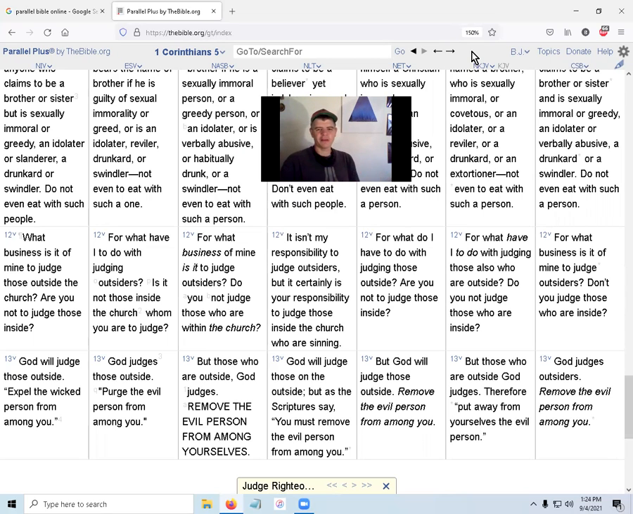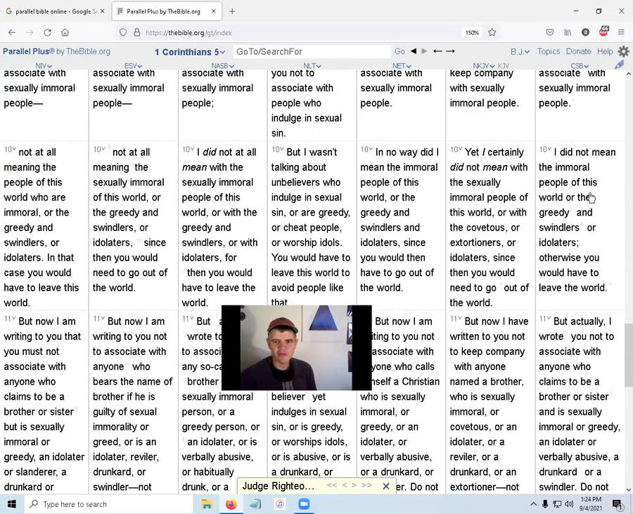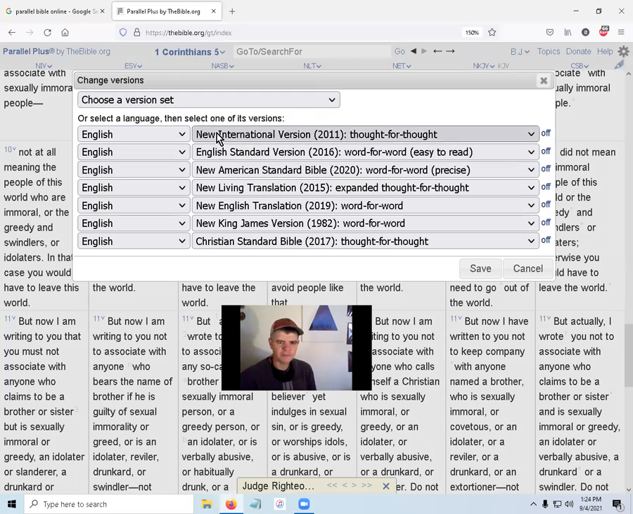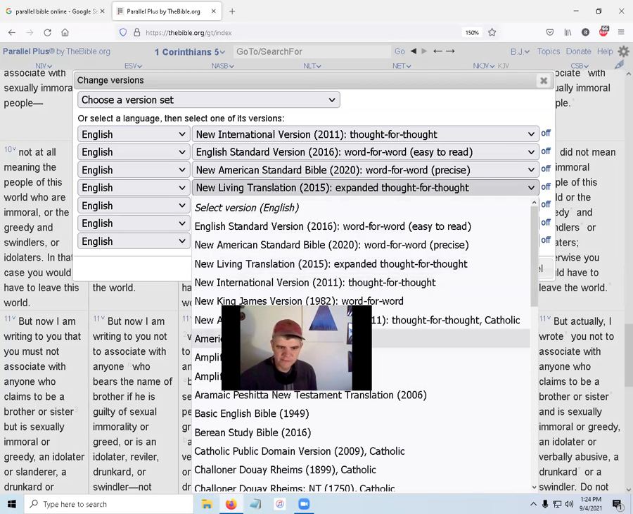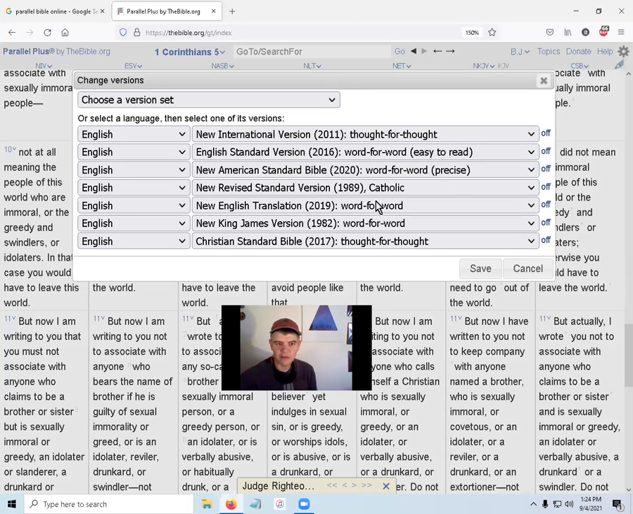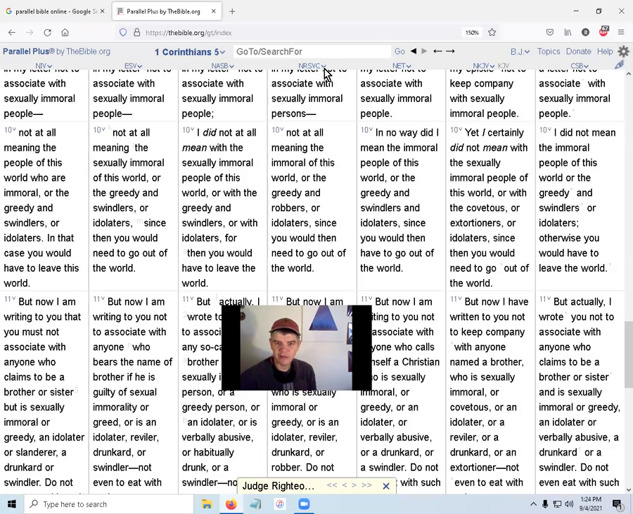I'll look at it. Well, and the main thing that I like is being able to compare all these translations. You're not sure what a verse means, you can look at it 7 different ways. Right here, you can change versions. You got the, where is it? The NLT in the middle. Let's go change it to NRSV. Sure, why not? Save. NLT goes to the NRSV.